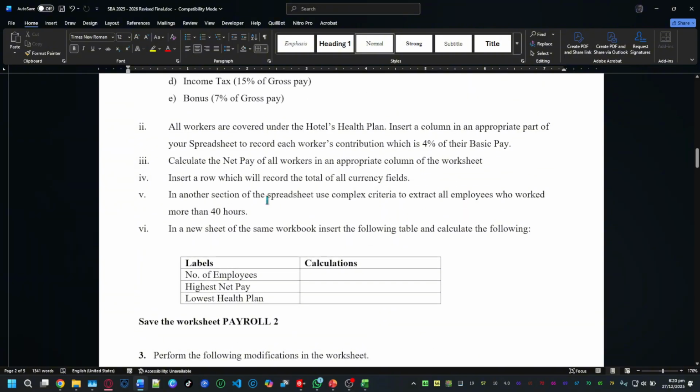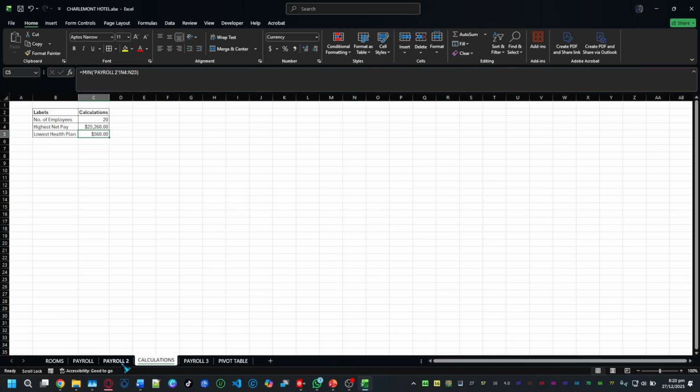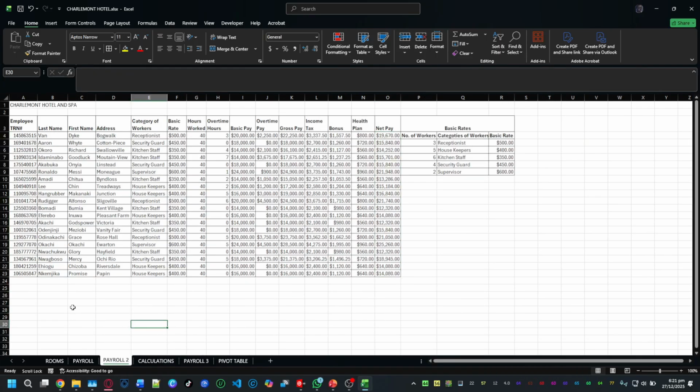We missed this part where we need to insert a row that will measure all the currency field and do extraction. Okay, so what we are going to do, we need to do it double. So let's do that here in payroll tool. Here we are going to do the sum.